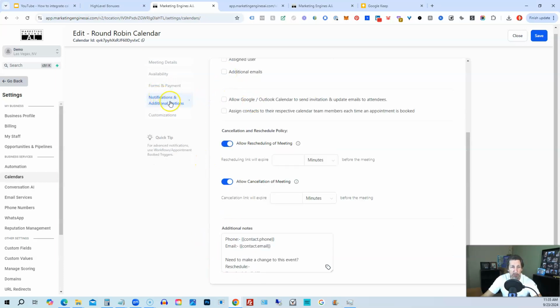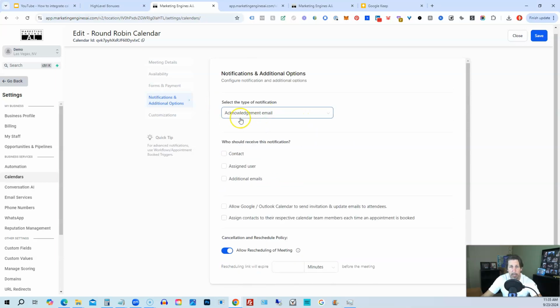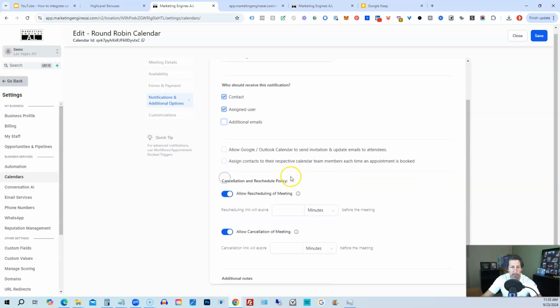Then you go on to notification and additional options. So we send the type of notification, acknowledgement, email, and then who should receive this notification, probably the contact and probably the assigned user, right? Or you can do additional emails and add those email addresses there. And then allow Google Outlook Calendar to send invitation update emails to attendees. So you want to check this off if you want to integrate it with your Google Outlook Calendar. However, this does not function unless you do something more, which I'm going to show you here in a minute.